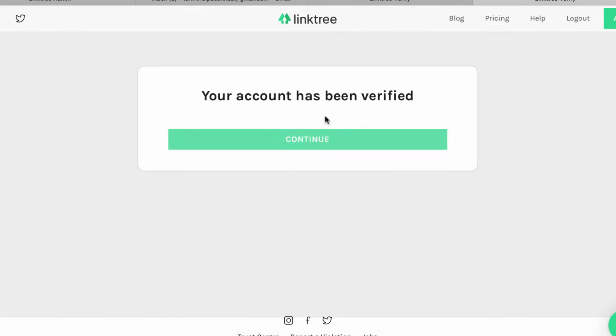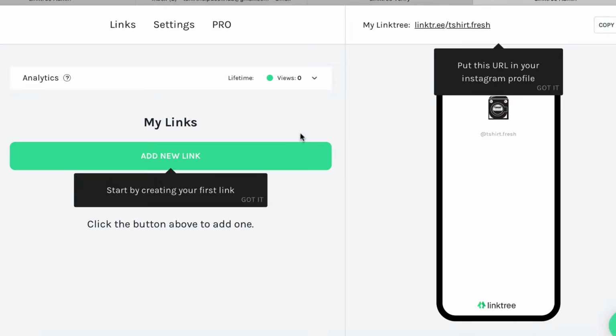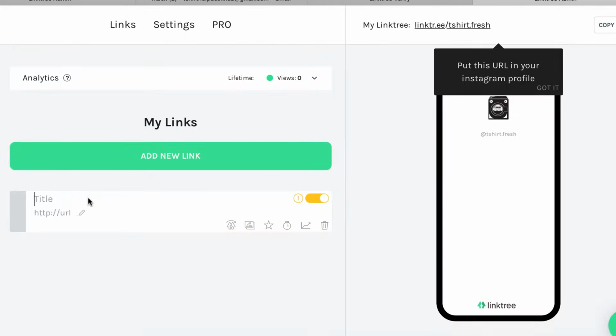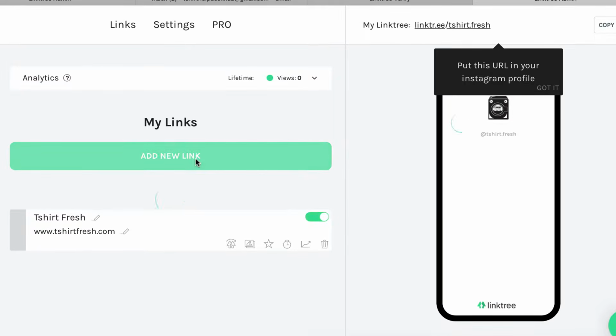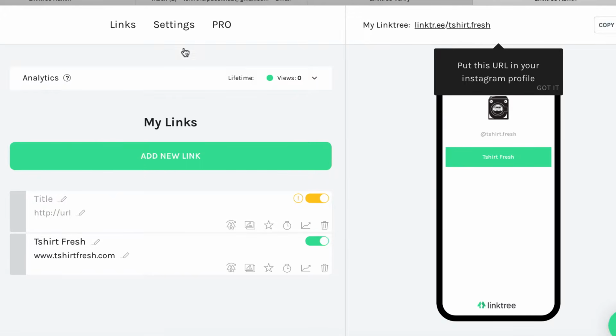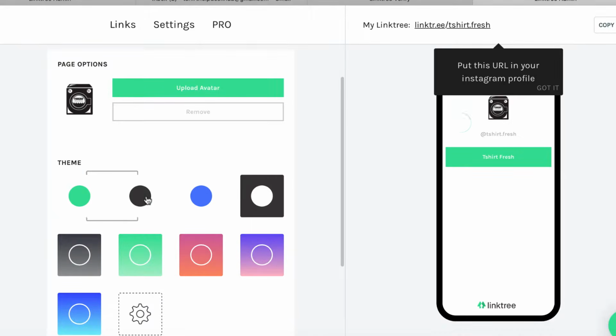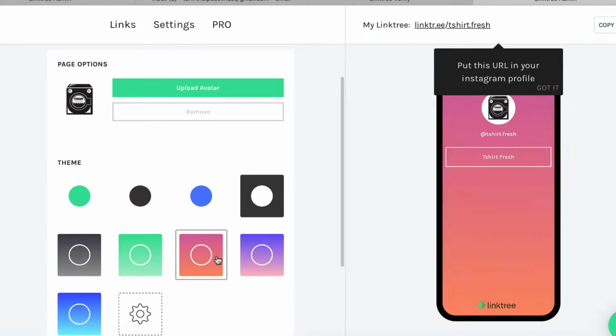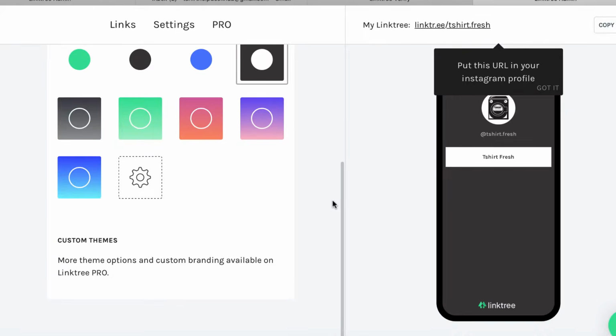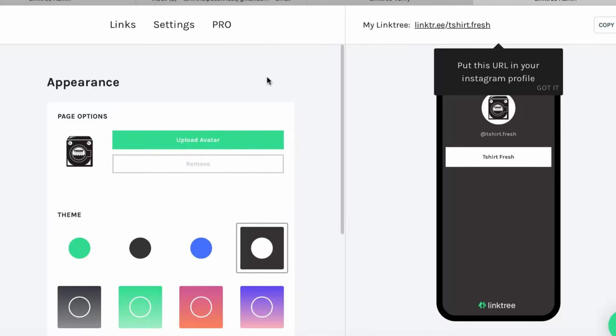Now you can go in and really simply add what you want to add. All right, I'm going to add the T-shirt Fresh website, but if you wanted to add other websites, giveaways, anything, this is where you do it, and you're not limited. All right, you can go up and customize. You can go down here and change the color of what the page is going to look like. You can have that dark theme. You can have pink, green, blue, but I'm going to go with that dark black theme because I like that. It kind of goes with my logo.